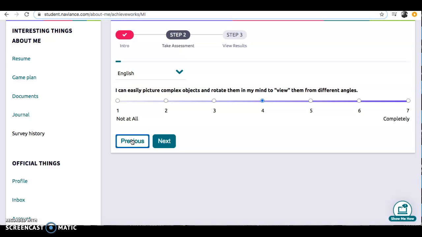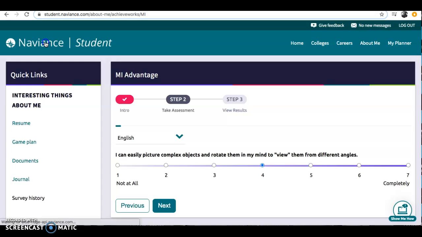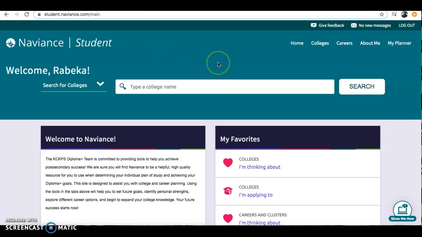Answer all the questions. Make sure it says that you've completed it and it's removed from your to-dos and tasks. If it is not or you're having any troubles, please feel free to reach out to your advocate for help.